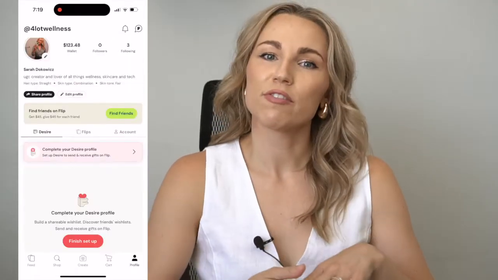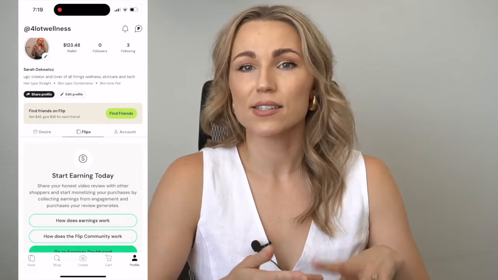And lastly, you have your profile, where you can create a mini bio, your stats, upload a photo of yourself, and manage your flips and account in general. And that is the general overview of the platform. So as you can see, it's pretty user-friendly.